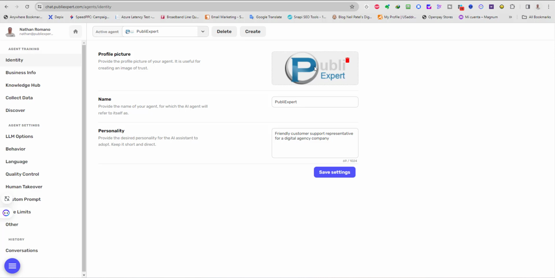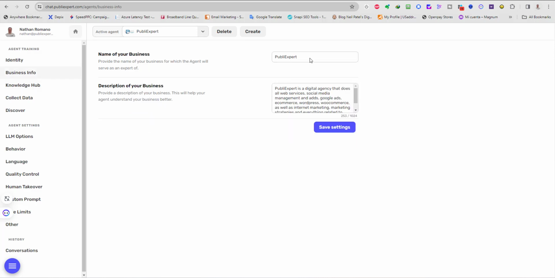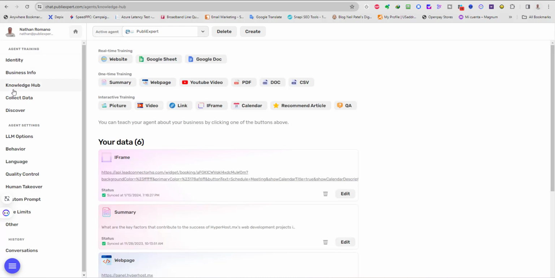The first thing you can do is change the logo, put the name, a description of what your business does. Then again, the name of the business, a description of your business. And you can start training your chatbot with the Knowledge Hub. This is where the magic happens.